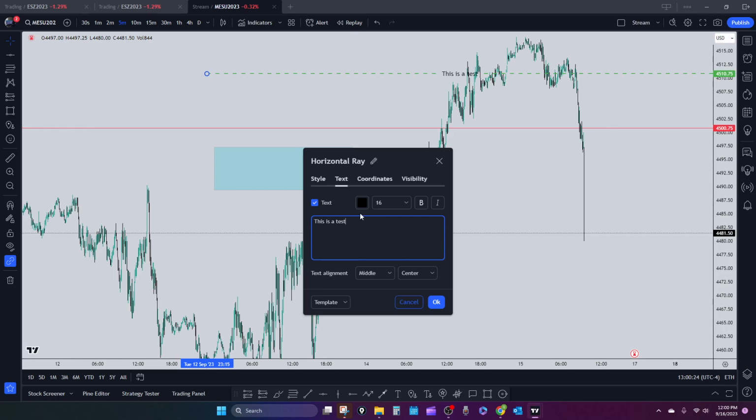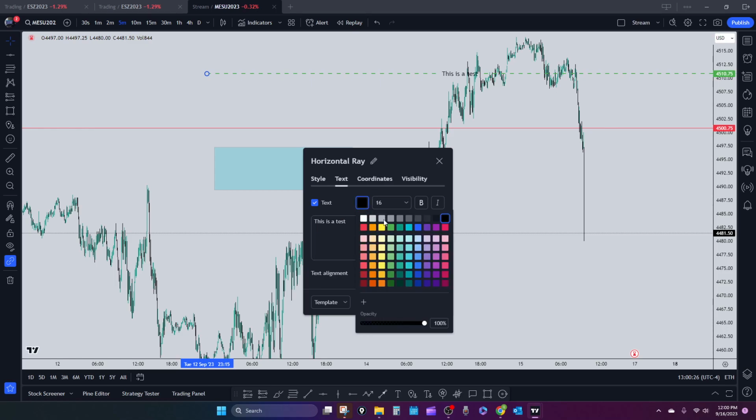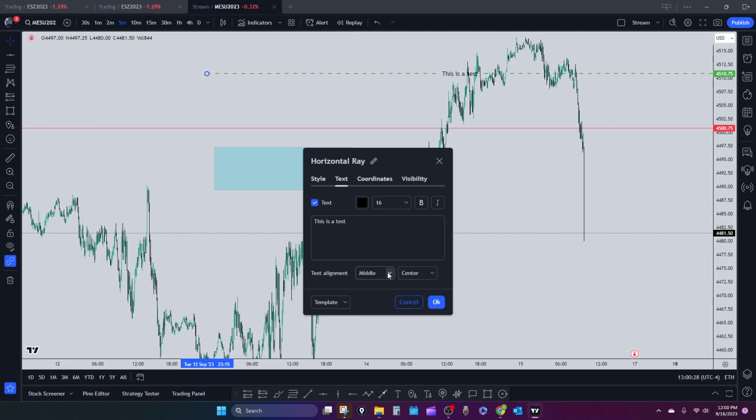this is a test, then you also get the ability to change the colors for the text and the placement. So right now it's in the middle center. If I want to put it top left, it'll move it here. So some people like all their stuff over here, some people want it over here. All that's for you to configure. This is the way you do it.